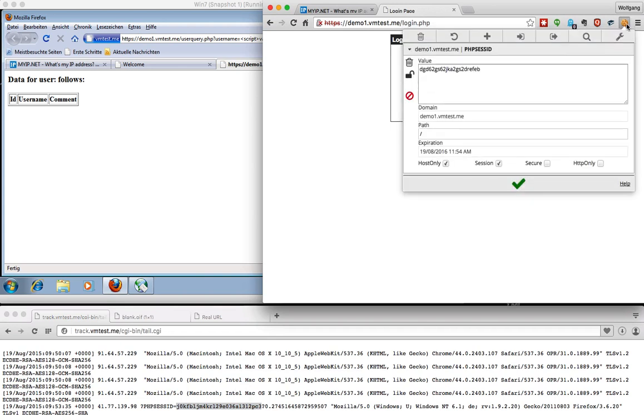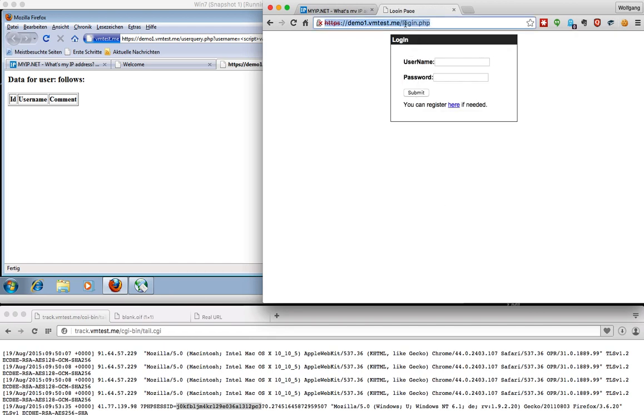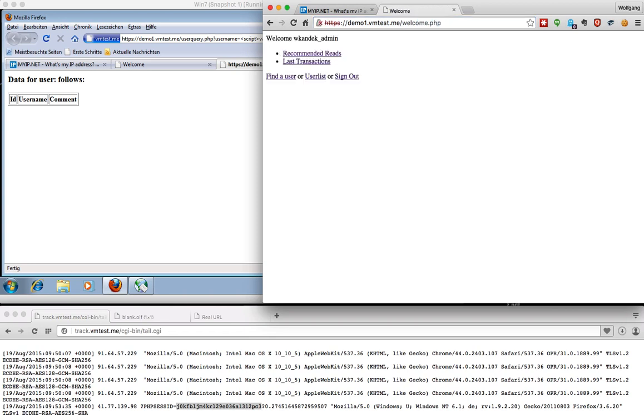I'm using a cookie manager here, and I'll replace the current PHP session value with the one that we just captured. So let me paste that in. Okay. And we'll now go again, not to the login page, but to the welcome page. I should now be logged in as admin.